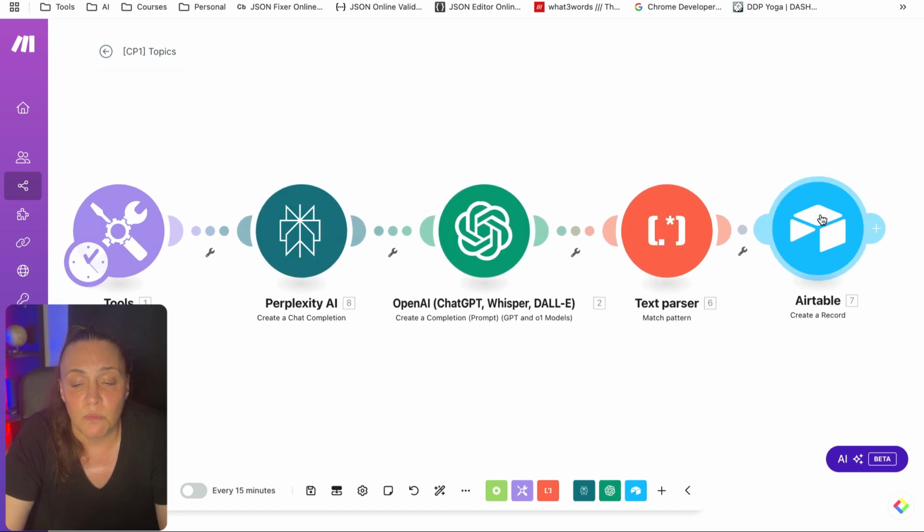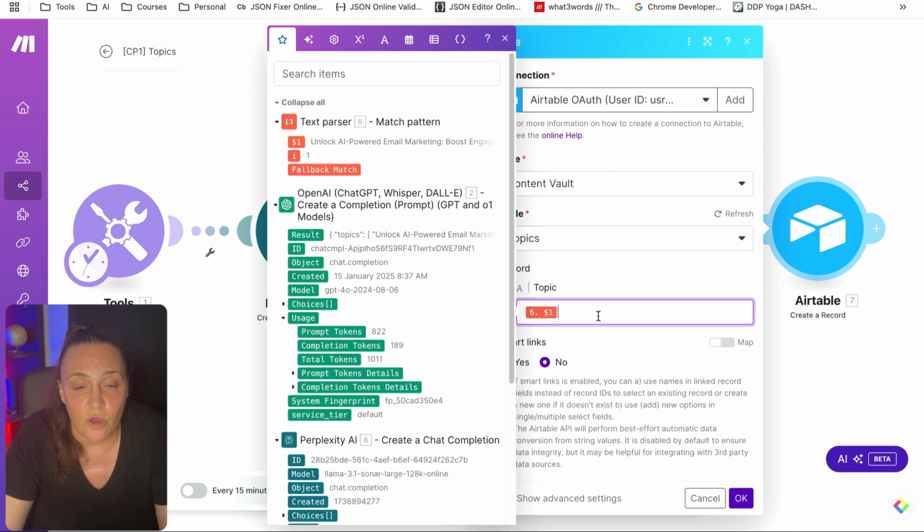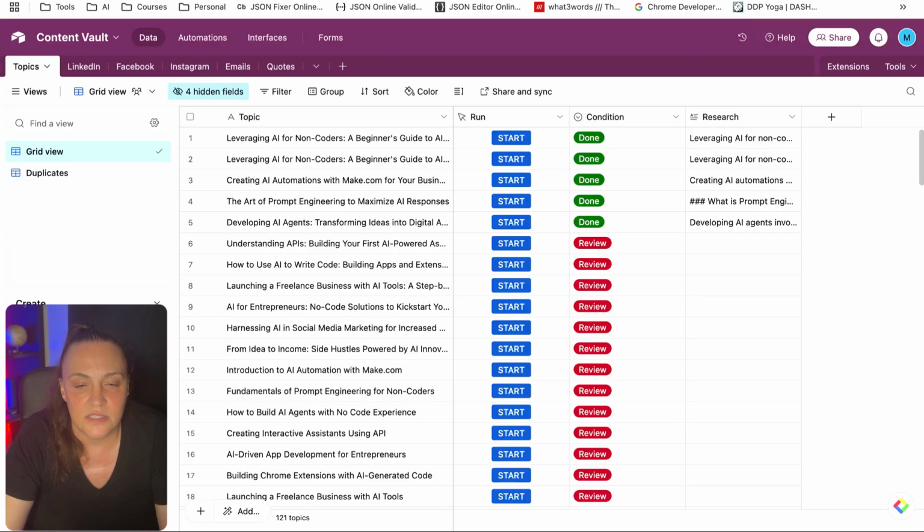And our last module is basically the Airtable module. So you're going to select your base, your table, and then all we're going to map out is that result. And this is going to separate each result into a separate entry. Now, let me show you quickly the database.